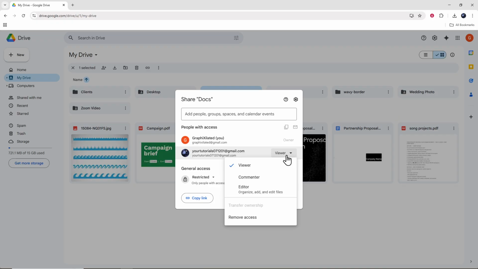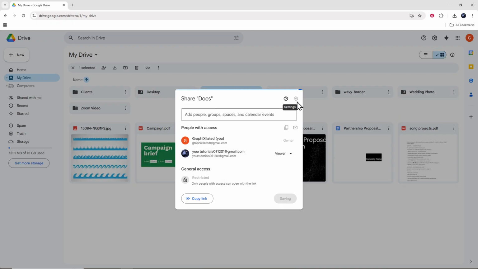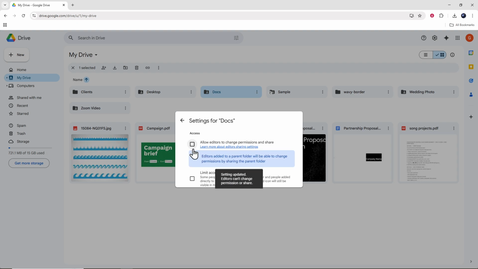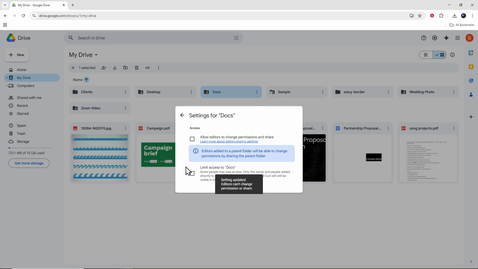Once that's done, click the settings gear icon in the top right of the sharing window. This opens additional sharing controls. Now turn off download, copy, and print. Uncheck the options that allow viewers and commenters to download, copy, or print the file. This prevents recipients from saving local copies or redistributing the content outside your control. Note that these restrictions apply to viewers and commenters, which is why we set those roles in the previous step.